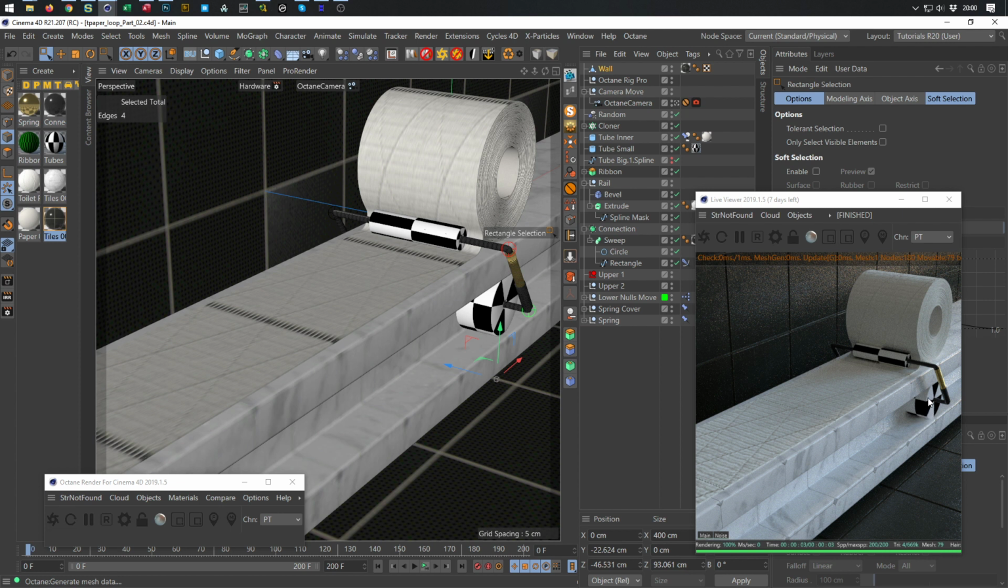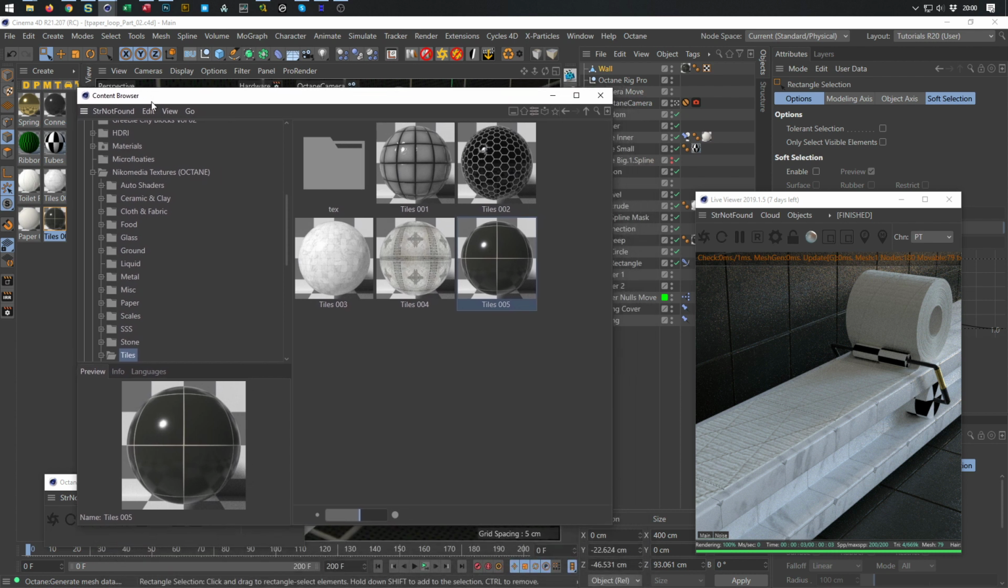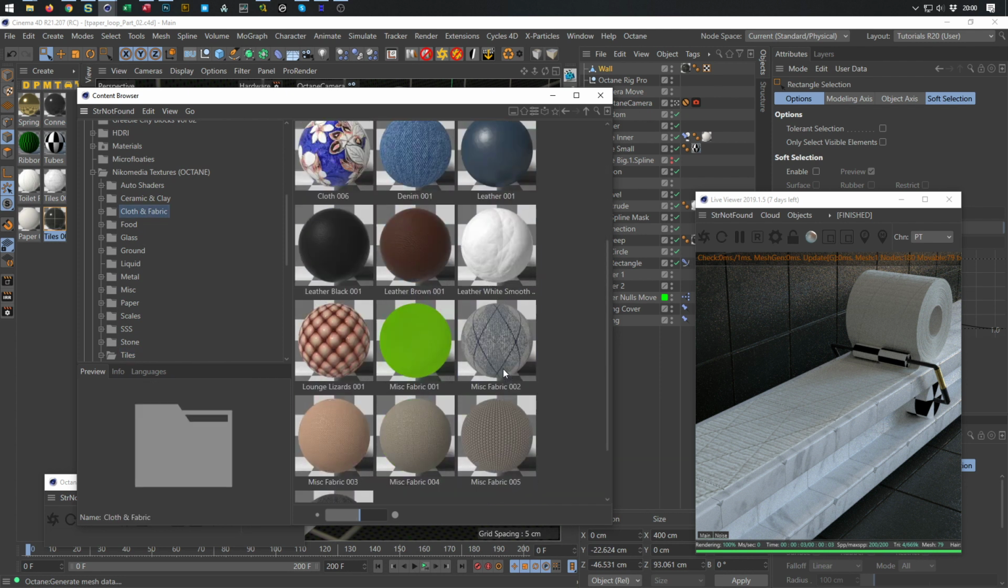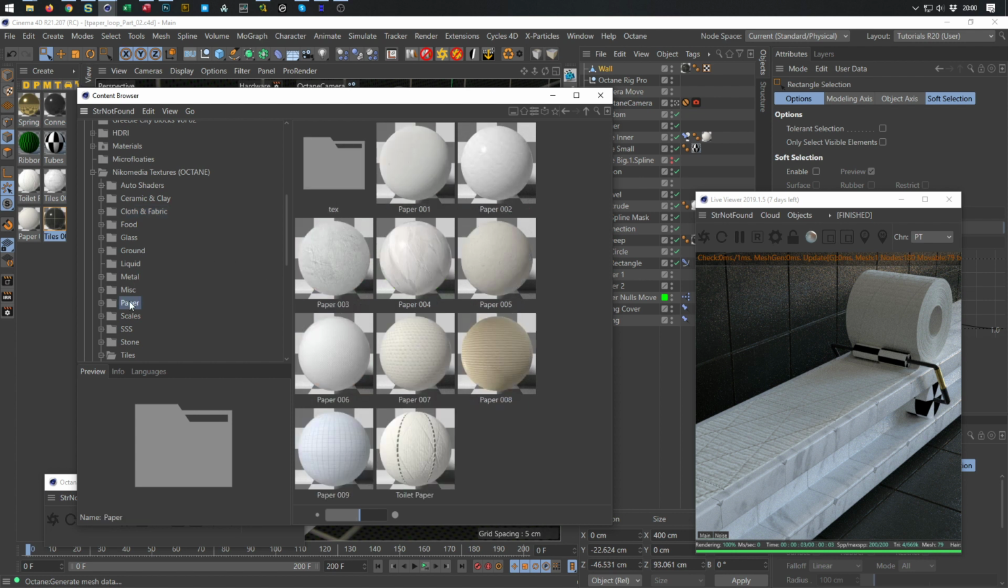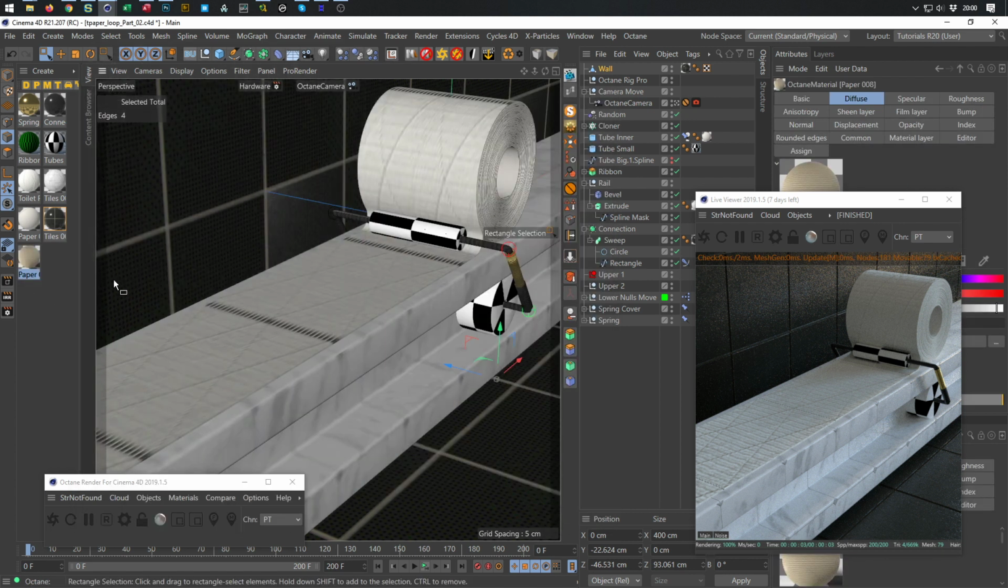Now we need to texture these guys here. Whew, what can we do here? Let's browse through my textures here and let's see what we could use. Maybe some cloth and fabric here. No, not really. Let's see. Maybe this one for this guy, so we have these nice stripes on it. Let's try it. So bring this guy on the small roll, tube small here.